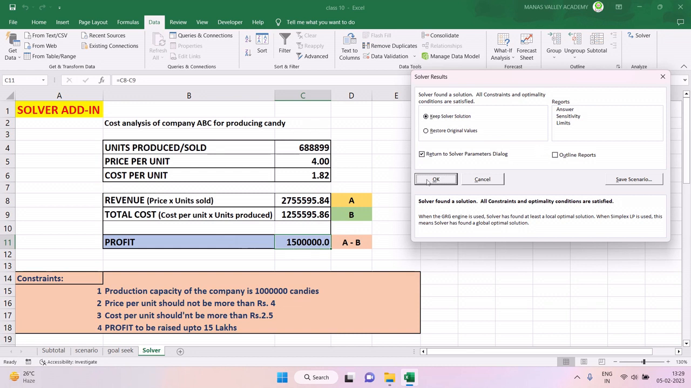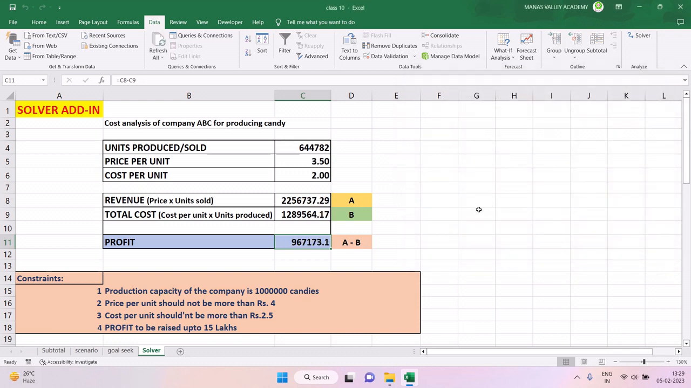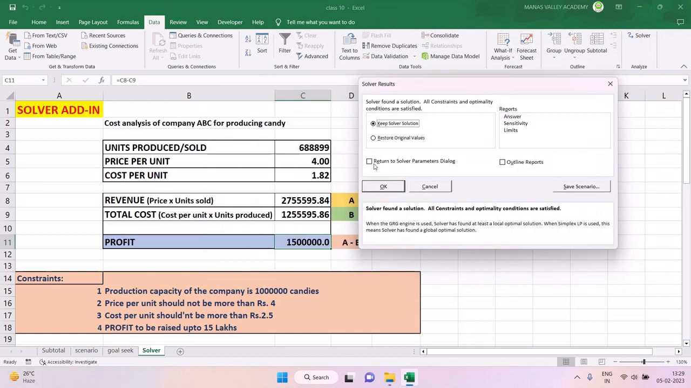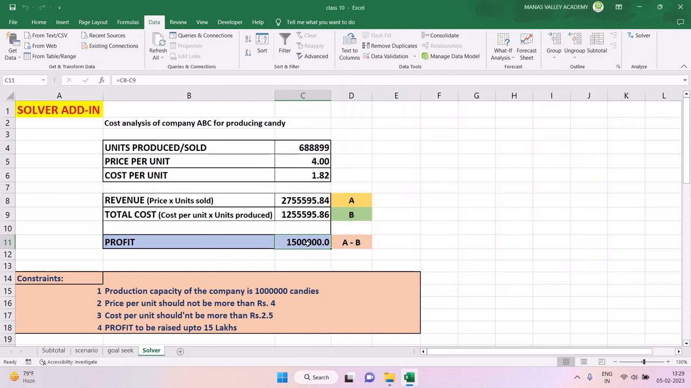This way, the Solver add-in will check your problem and give you the best solution possible. This is how the Solver add-in will be useful for solving this type of cost analysis situation.